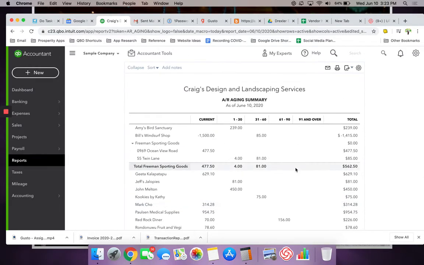So how do we avoid that? Well, the first thing that you will need to do is make sure that you have partial invoicing set up in your QuickBooks Online company.